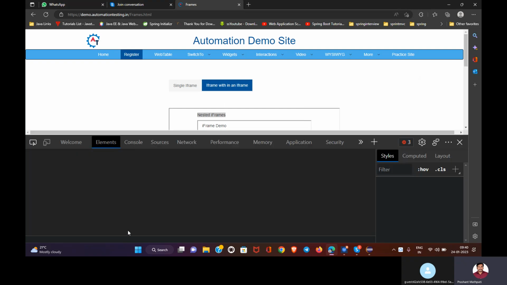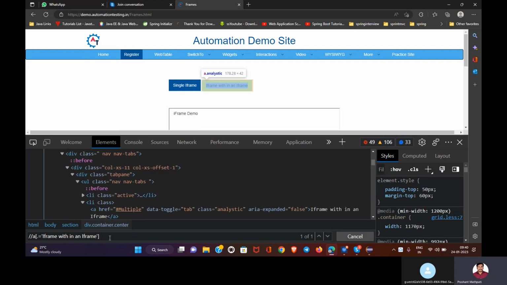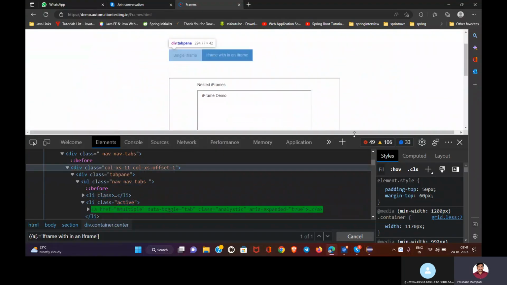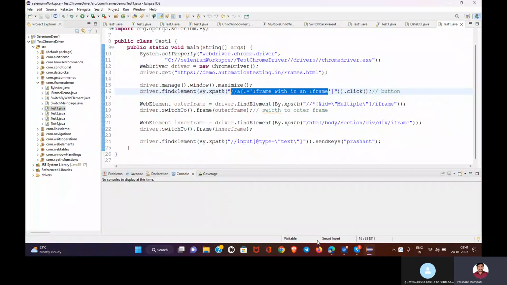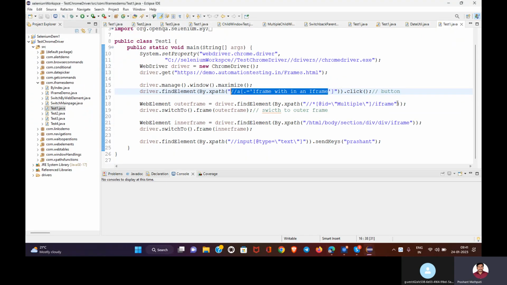Let me inspect and I will show you. See here, it is already switched. So when I say this, it is switching to that one. Later, once we click on that button, this form will turn into this iframe. It is showing an iframe. We are going to be switching to the outer frame. Outer frame in the sense, this is the outer frame. So after clicking on this, we switch to this outer frame.